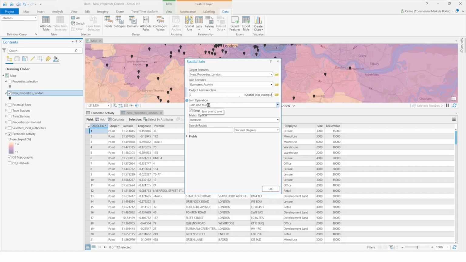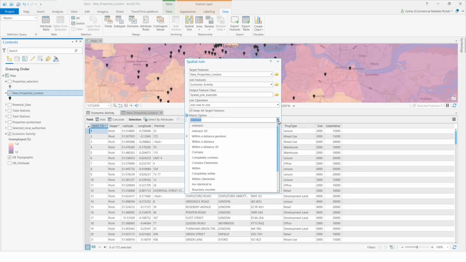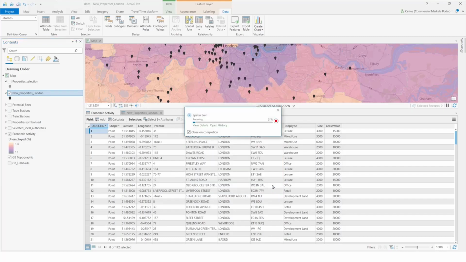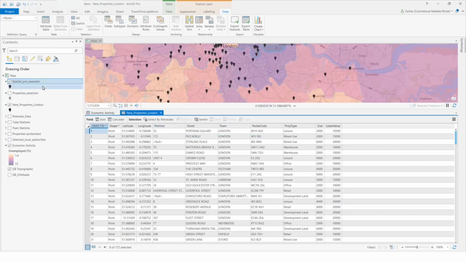And we're going to choose a one-to-one join so that for every property, it's going to get assigned the corresponding local authority. And we're going to choose to intersect. But if this were of interest, you can also choose a slightly more spatial condition to match them up by, but intersect is the most basic one. And if we press OK and run this, we create a new layer.